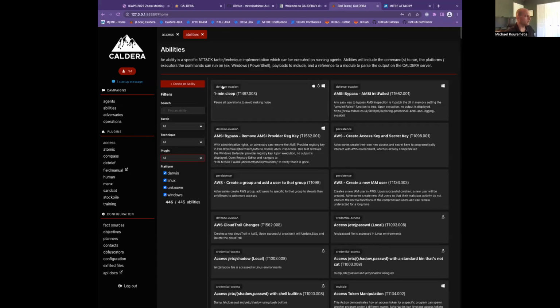We have the tactic in this little black highlighted box here. But you can also filter on the tactic as well as the technique if you are thinking about these in regards to the attack matrix. So let's go ahead and click on one of these just to see what they look like.